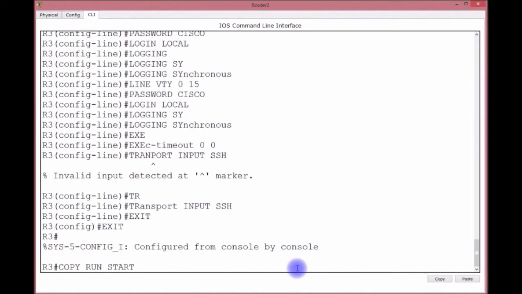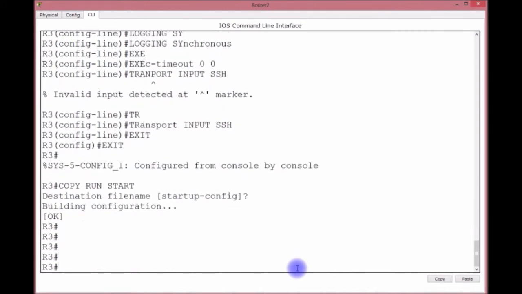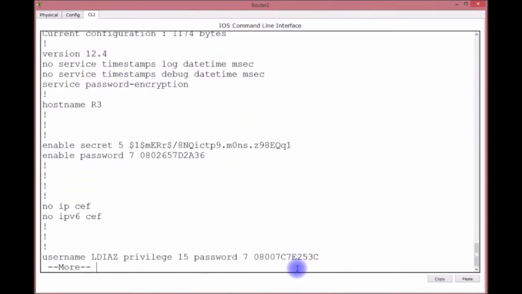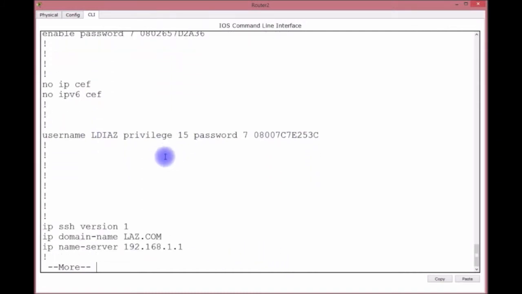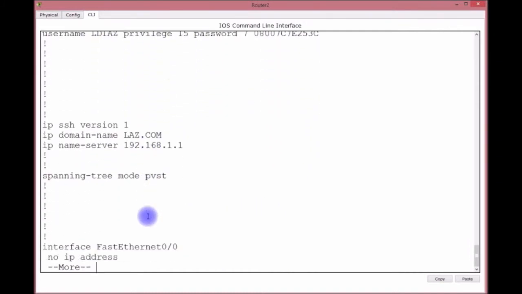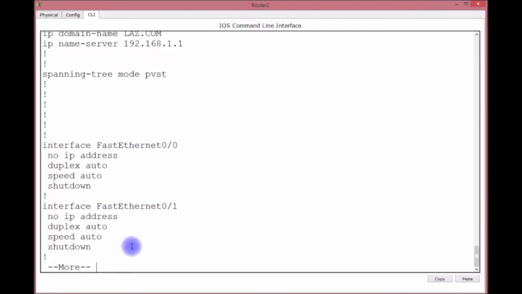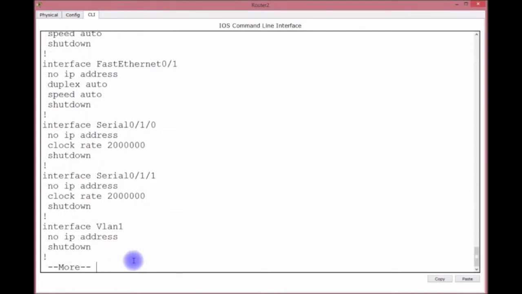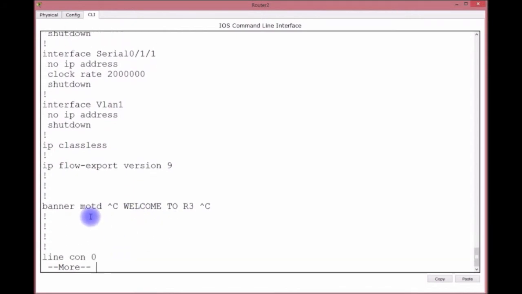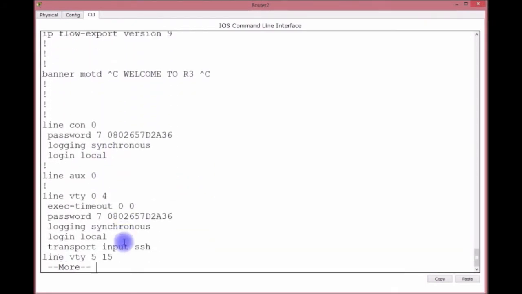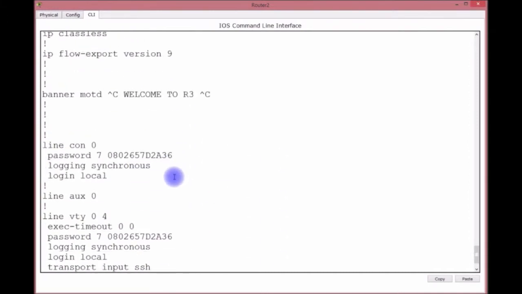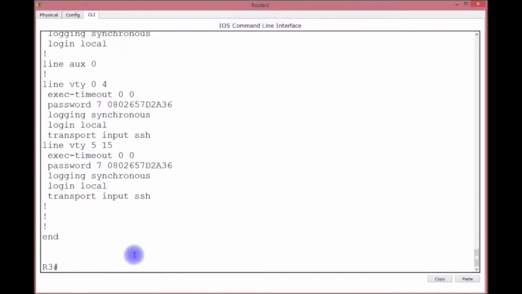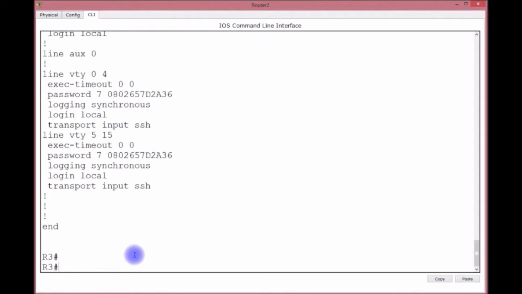Copy, run, start. And we'll view the show run as you would in your test. There's all the stuff right here. All right, here we go. As we go down, we have no IPs yet. But we got our banner. We got all this stuff. You can see, remember our banner? I think it was this one. We got everything there. Let's just put our IPs in.